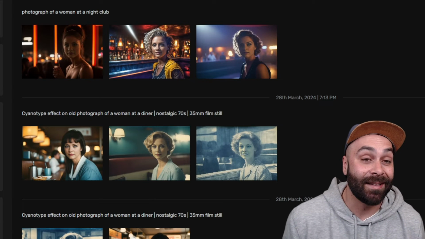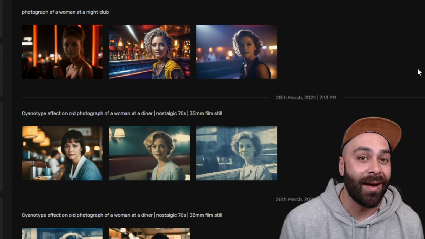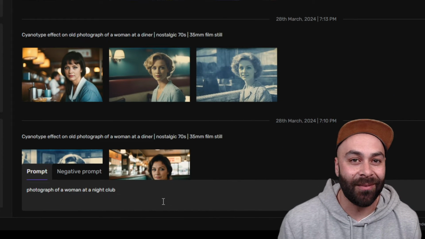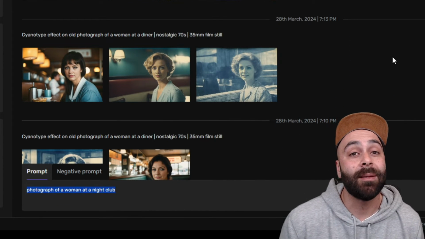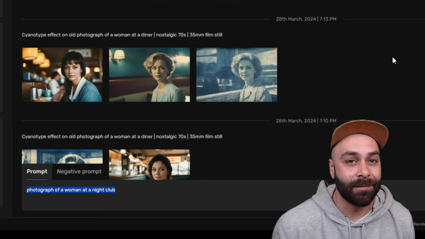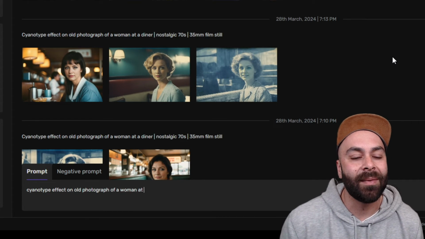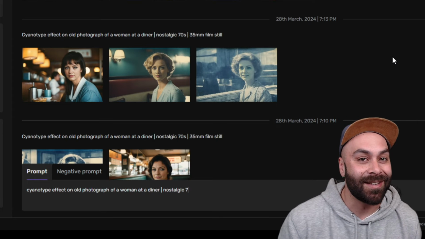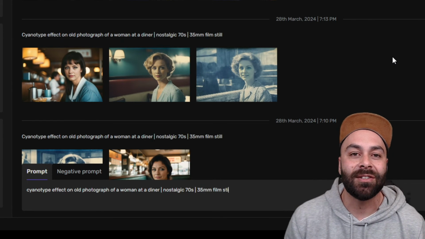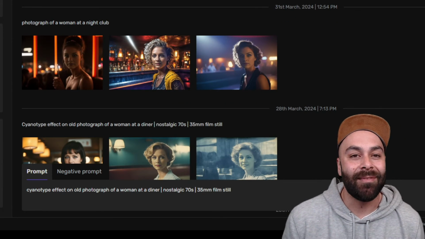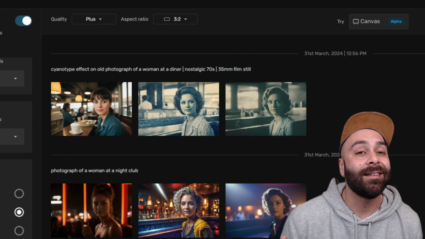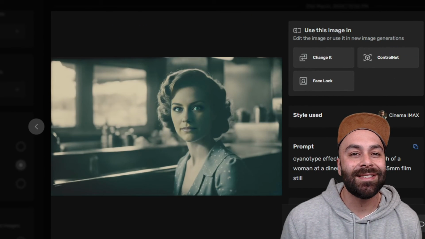Alright, and as I promised, we're gonna give our creations a vintage air. We'll do this by tweaking the prompt a bit, which will look like this. Cyanotype effect on old photograph of a woman at a dinner, nostalgic 70s, 35mm film still. Keep everything the same, hit generate, and done. We got our image with a super cool retro touch.